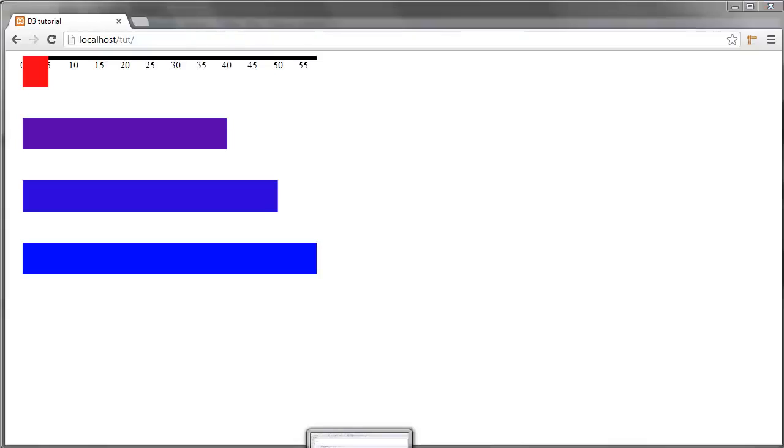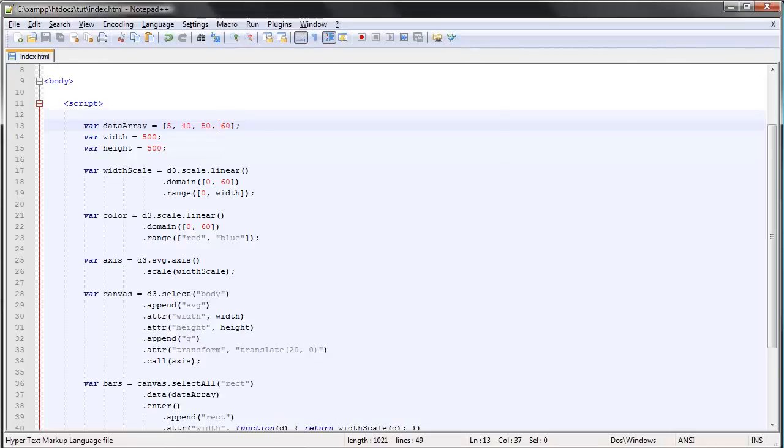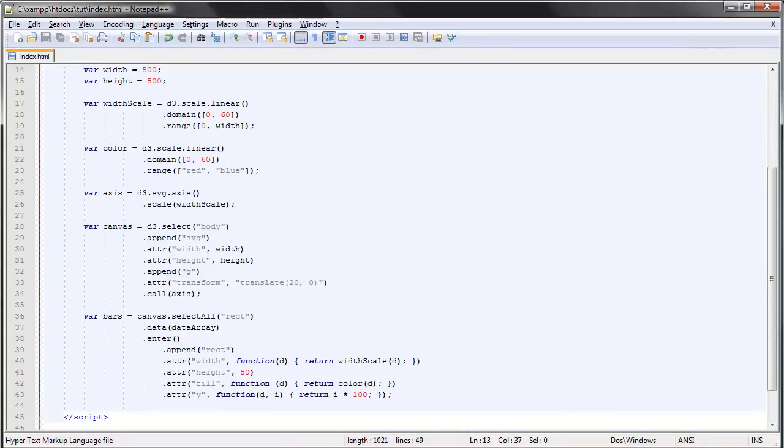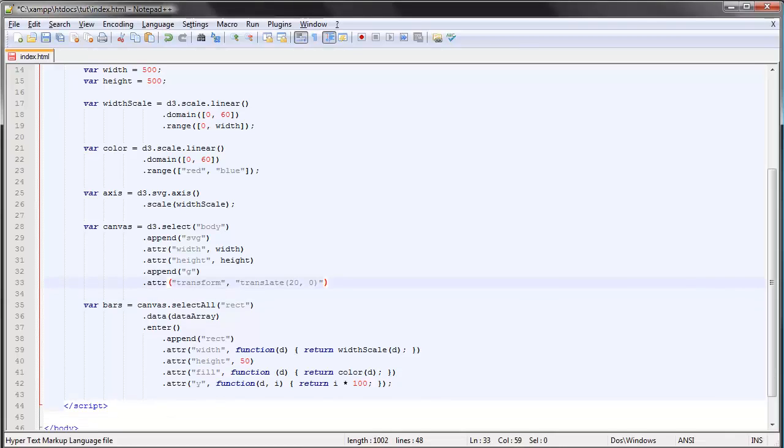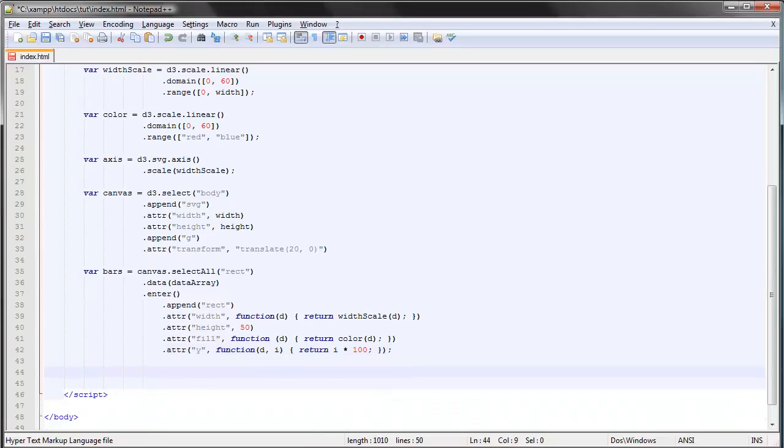And the way we do that is use a group element. So we can remove this call here, and we can just create a new group. So let's see here, canvas append. We append a group, and we give it a transform.